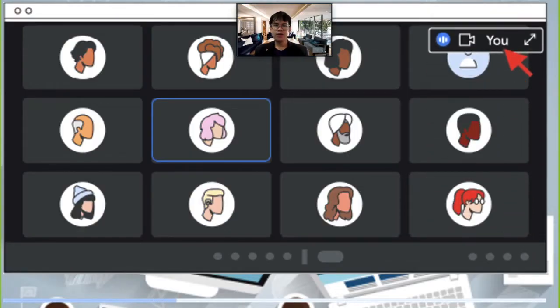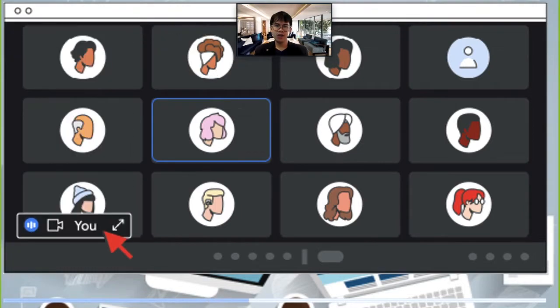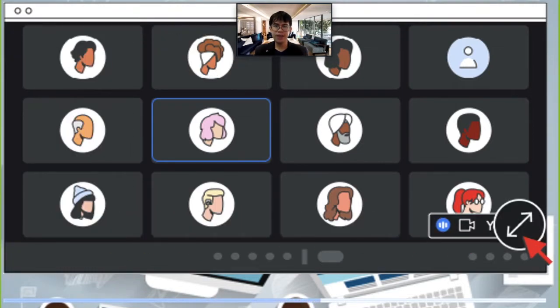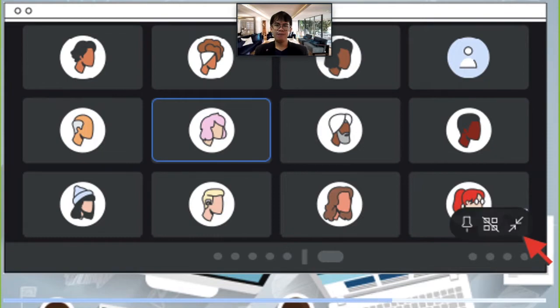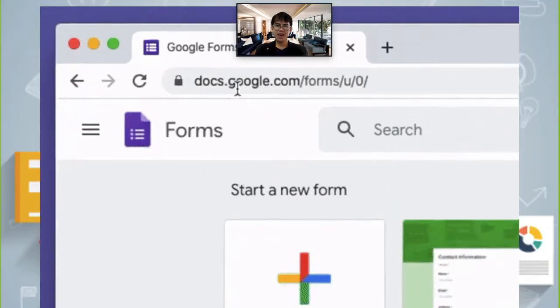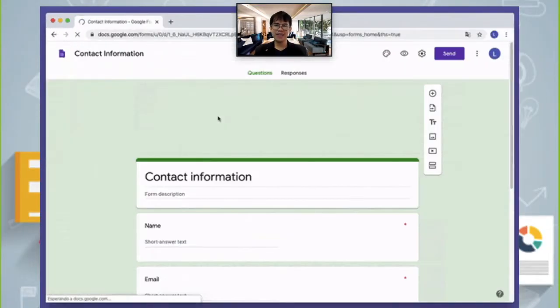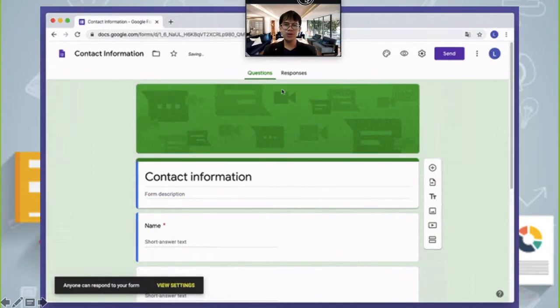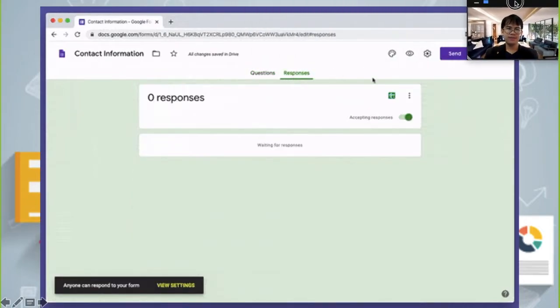Now there are also other features of Google Meet, especially if you are the host of the meeting. You can mute someone, or you can remove someone from the meeting. Now I think that's enough for Google Meet. Let's now move on to Google Forms.